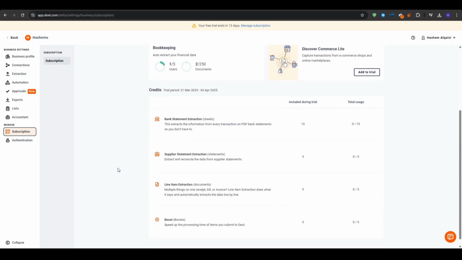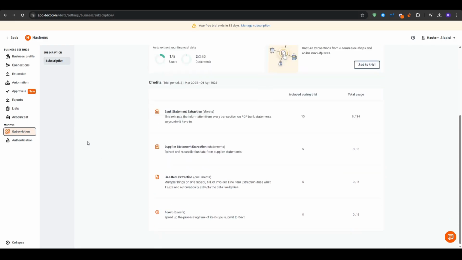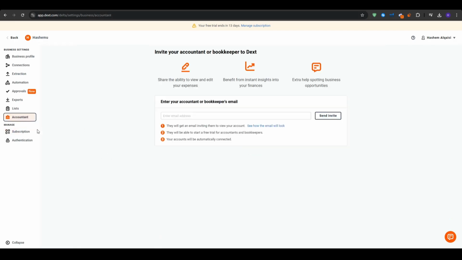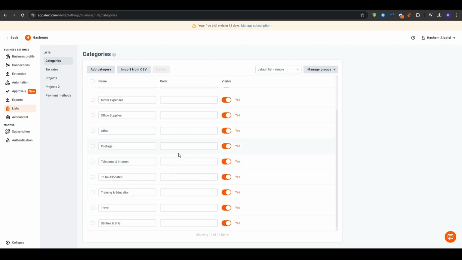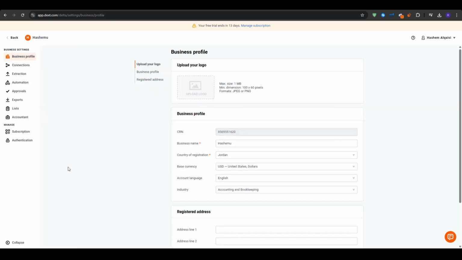And finally, for the reporting, we can generate detailed reports that break down your spending by category, vendor, or time period. These reports are invaluable for budgeting and financial planning. Essentially, it's like having your financial data automatically organized and synced with your accounting software. So no more manual entries or errors. Dext makes reconciling your books a breeze.